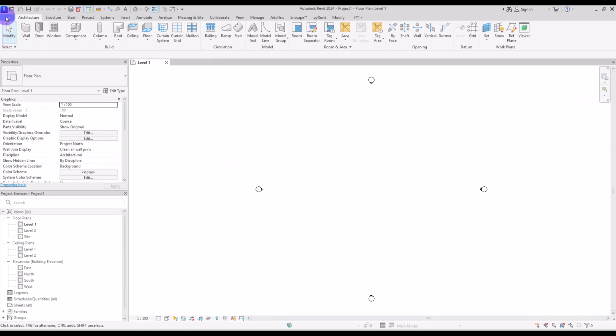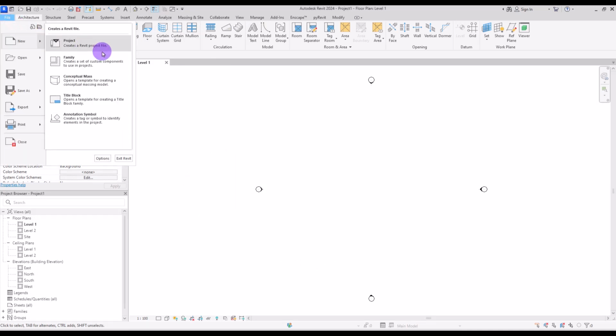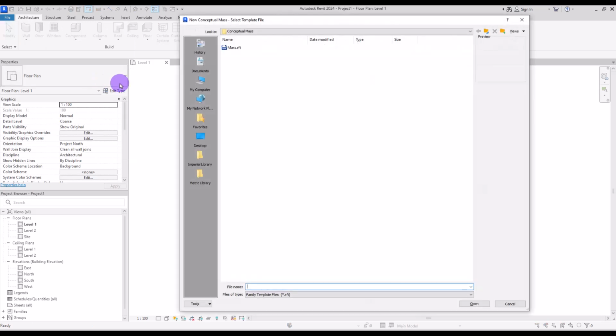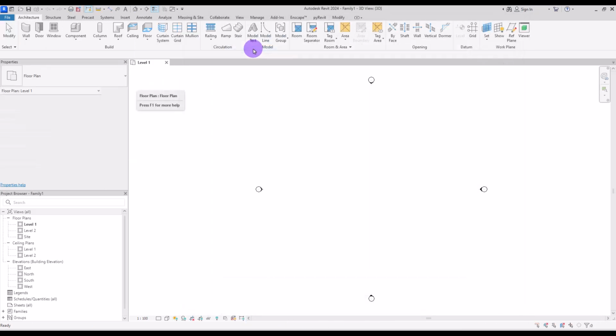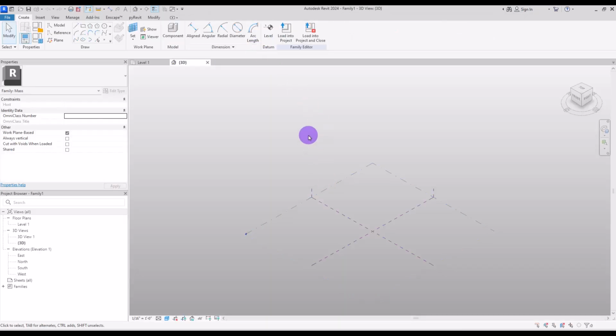One of them is to go to the file and create a new conceptual mass. In here you can see this RFA mass file, and if you open it, the first thing that you realize is that its background is different. It's just a simple background and we can change it in other ways too. But the important thing is that in here you can save your form, you can save your model separately and load it into any project that you want. Also in here you can set your levels while you're working on your model.